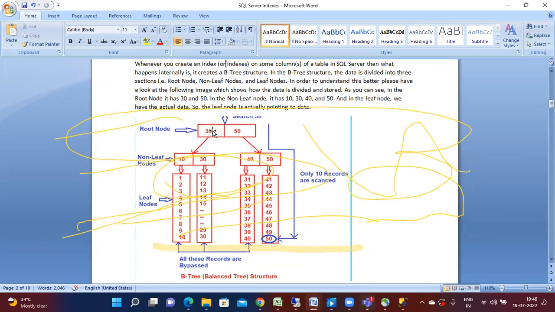See, if the number you are searching for is within 30, then it will go to this. Since it is not 30, how many records is it bypassing? You are searching for 50, right? These are all the records. These 2 records are bypassed. And then it goes to the non-leaf node.